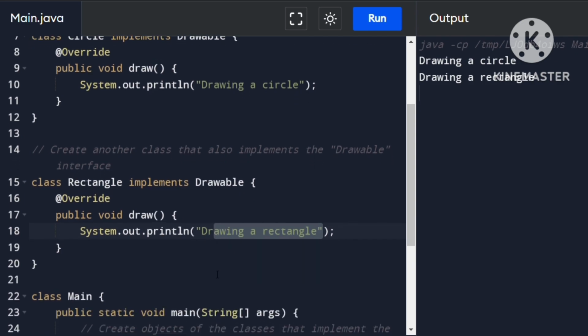So what we are doing is inheriting the interfaces using the implements keyword, and when a class implements the interface, inside the class we should define all the methods which are declared in the interface. So that's all about the interface.